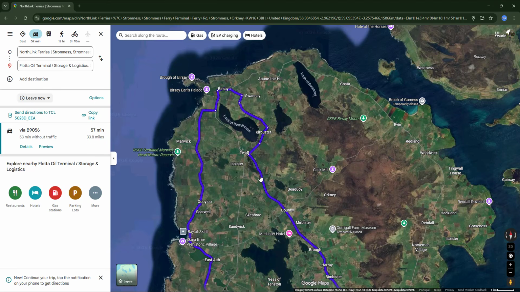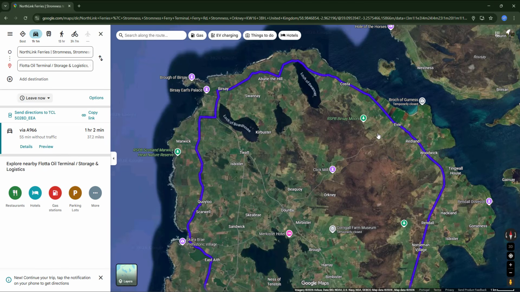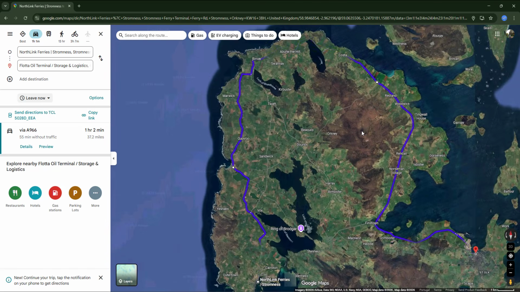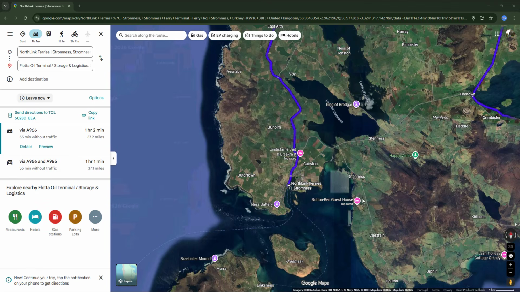Finally, let's pick another one and place it at Evie, because we traveled all around this road along the coast. So, this hypothetical trip is very approximate now, and we can see the total distance is 37.2 miles.